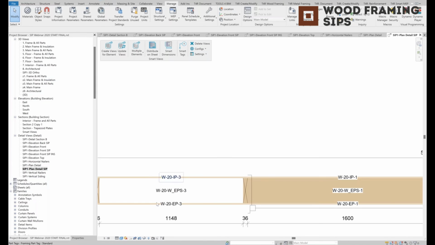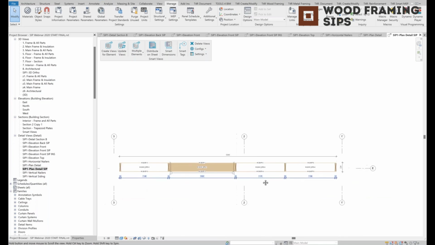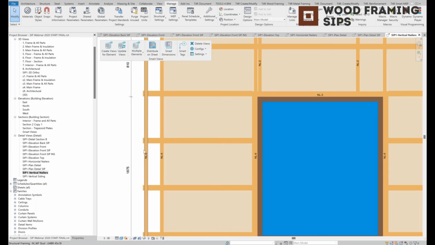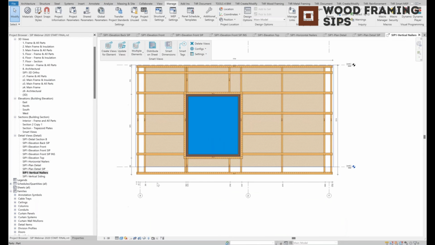So here in this view you can see all of the parts are tagged with the grids, with the vertical nailers here you can see are tagged and they are dimensioned.